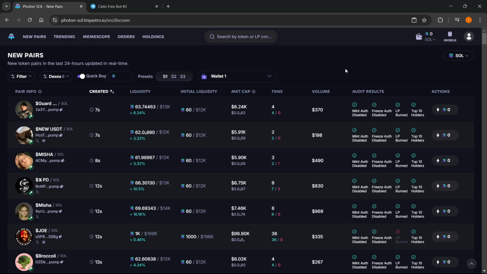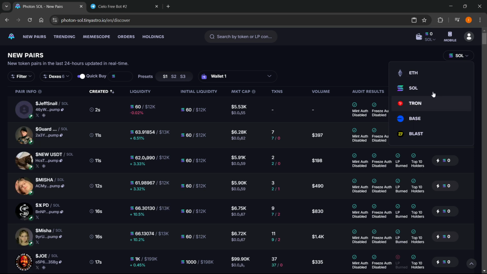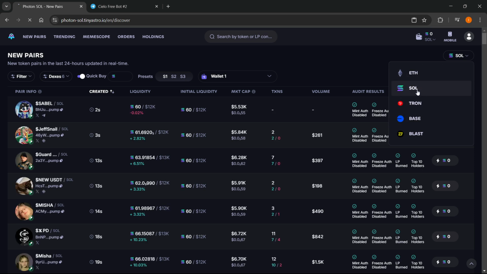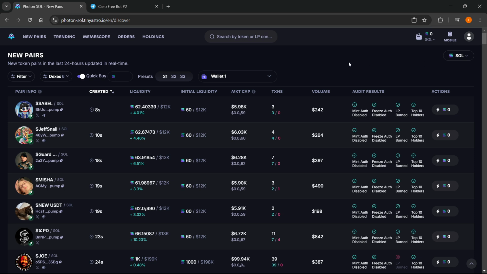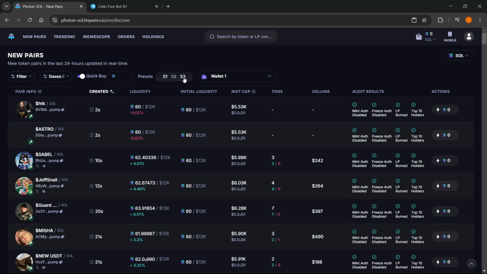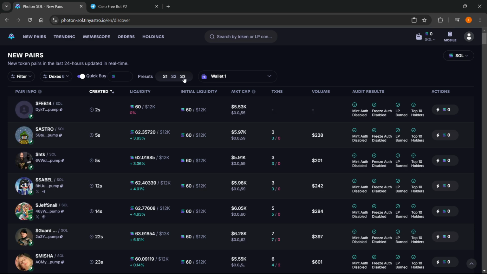And then from here, on the top right over here, you want to select which thing you want to trade. So which coin is it? I'm going to select Solana for this instance. And now that we are on Solana, which is usually the easiest to track, you will of course have to find a wallet you would like to track.